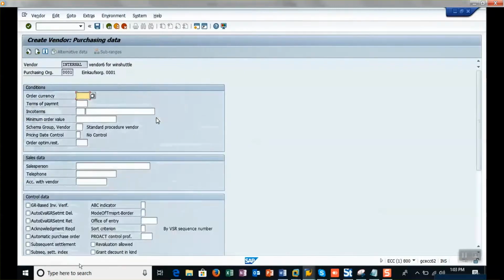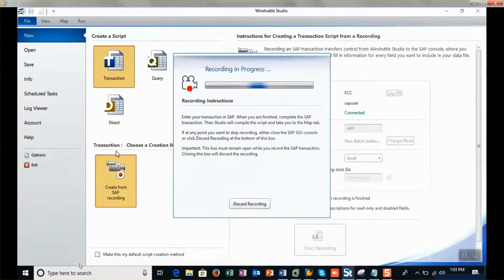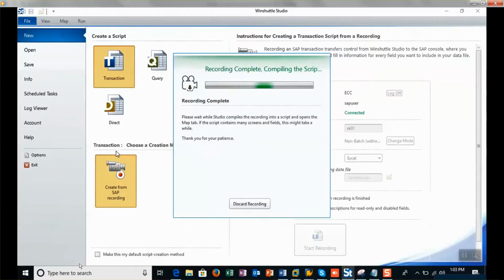So it is the same process as you saw earlier in the manual process. So click yes to save the mapping or the recording that we did. So SAP is compiling all that information, and once it is done, then we could proceed to mapping of the fields that we just selected.